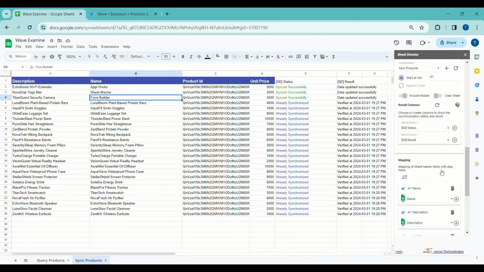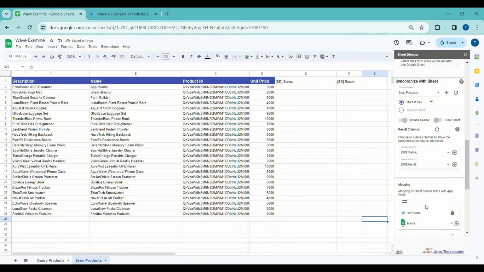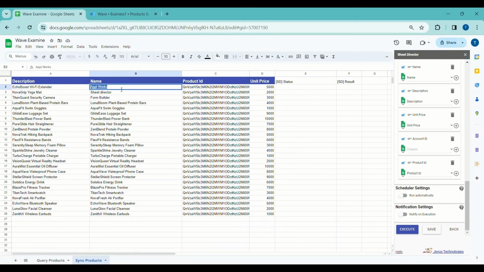Let me choose Wave Wins. With the Wave Wins option, recent data of Wave will be updated in Google Sheets. I will clear both the status and result column values to get new updates of records. For testing this, I will change the product's name value of one of the products to Form Director. Now it should update the recent value from Wave.